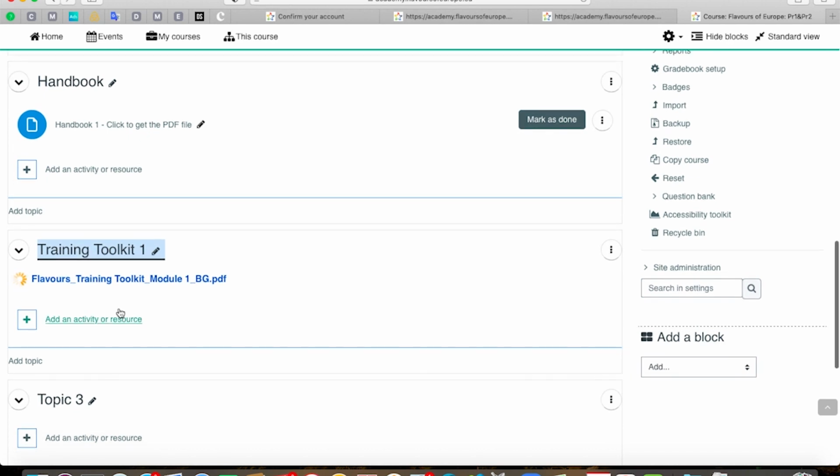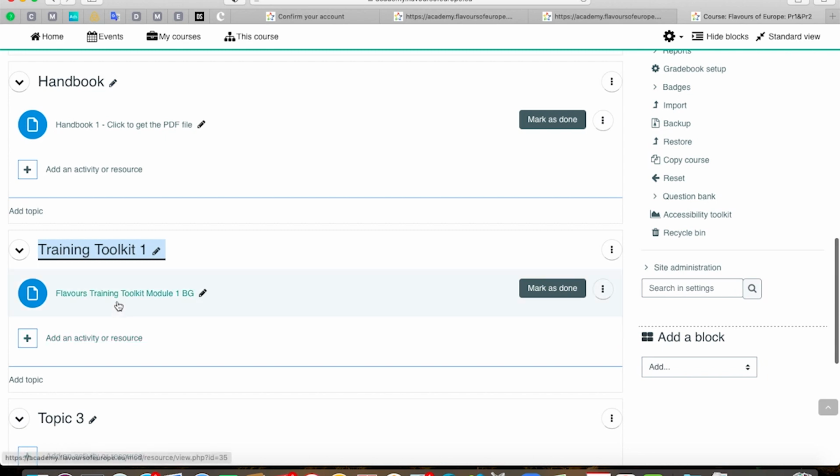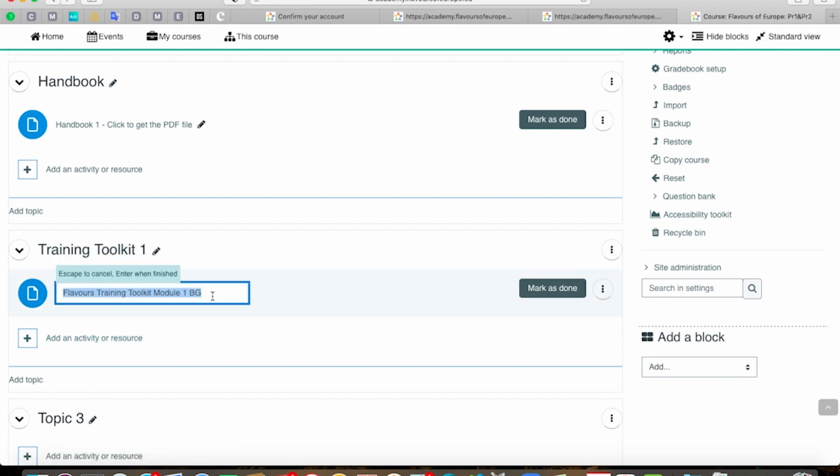It's still loading. It's normal because it takes time. You could upload file sizes up to 200 megabytes into our platform. Now it's done. And by clicking on the pencil, you could change the title of our file, of our training resource. Very easy.